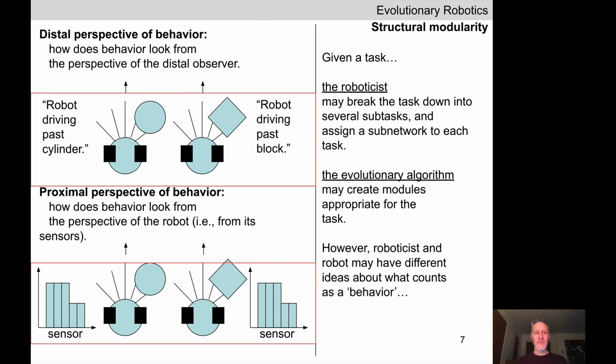Just to reinforce that idea, imagine this very simple robot here, two wheels and five proximity sensors emanating out from the front of the robot. At one point in time, we, as a distant observer, see the robot drive past a cylinder. And at another point in time, we see exactly the same robot drive past this cube, this block. We might say, there's the robot driving past a cylinder, and there's the robot driving past the block. Those two English sentences, those descriptions of the robot's behavior, are different, which might lead us erroneously to think that the robot is experiencing two different things in those two different situations.